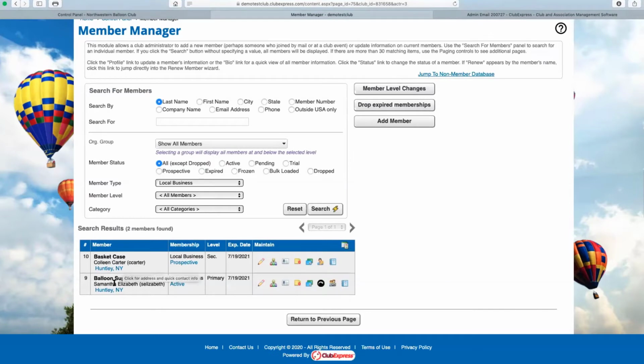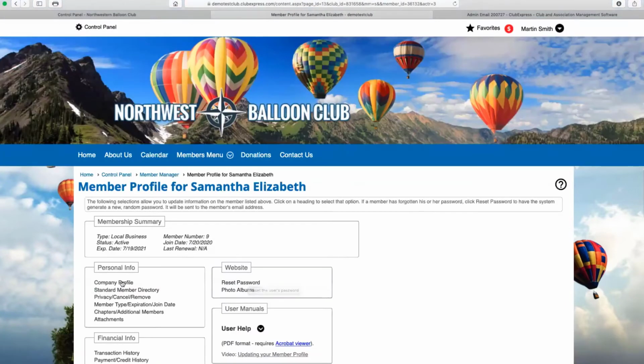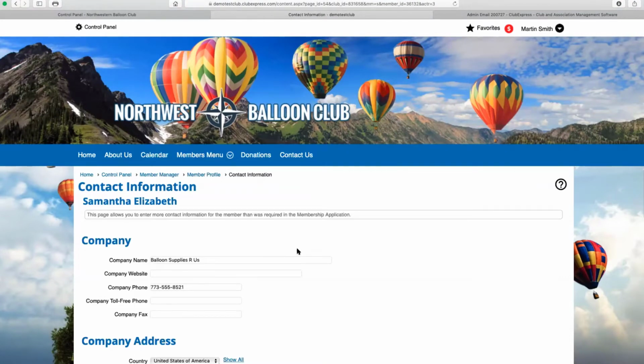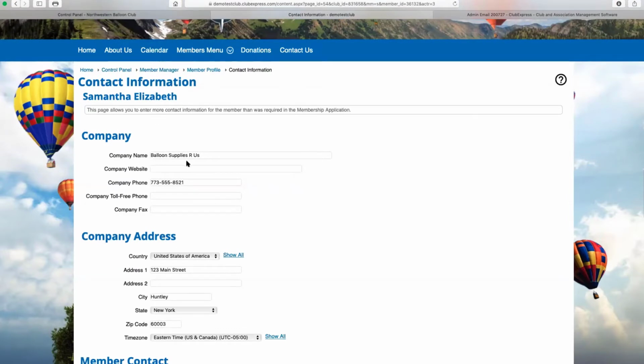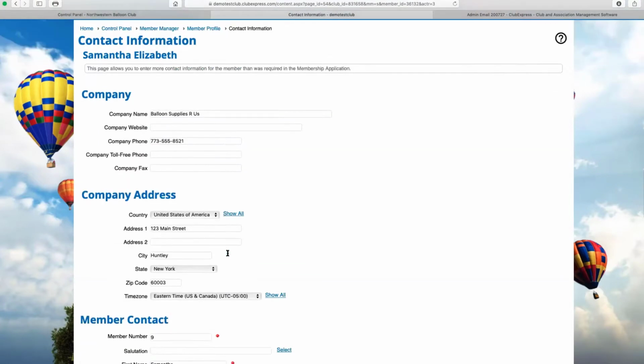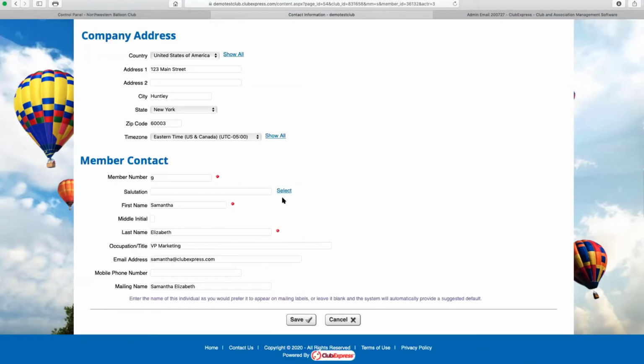And you'll notice here that the member manager has been modified. So instead of showing Samantha Elizabeth as the contact person, the business is actually the member, and Samantha Elizabeth is the primary contact. When I go to the profile page, it now says company profile instead of contact info. And when I go here, here is the contact information. The company is Balloon Supplies R Us. So this whole screen has been reorganized. There's the company information at the top, there's the company address, and the member contact information is down at the bottom. So that's a couple of those screens that have been reorganized.